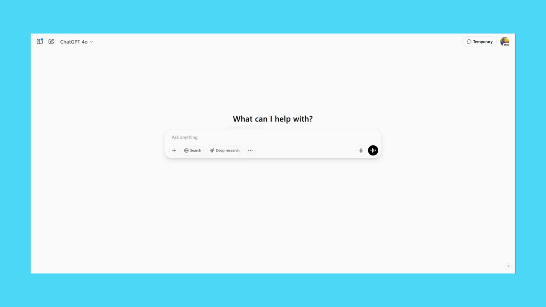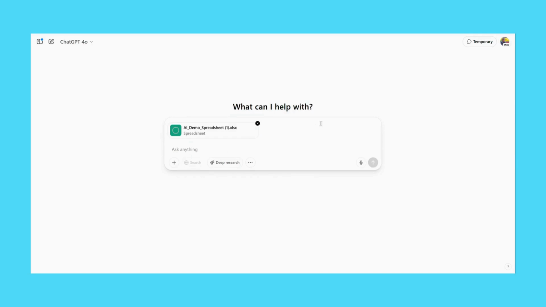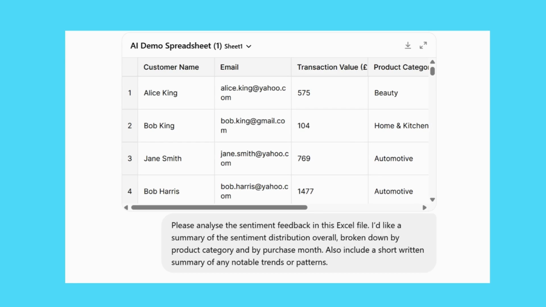For this demonstration, we're going to use ChatGPT for assistance. Just go to the site and upload the spreadsheet at the start of a new thread. Then enter this instruction: Please analyze the sentiment feedback in this Excel file. I'd like a summary of the sentiment distribution overall, broken down by product category and by purchase month. Also include a short written summary of any notable trends or patterns.